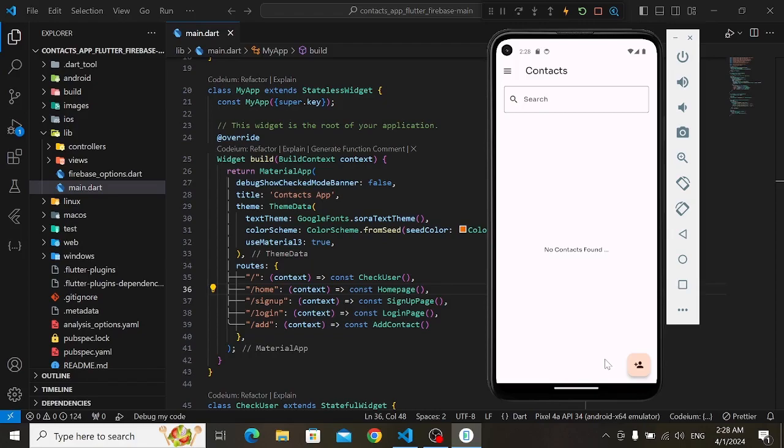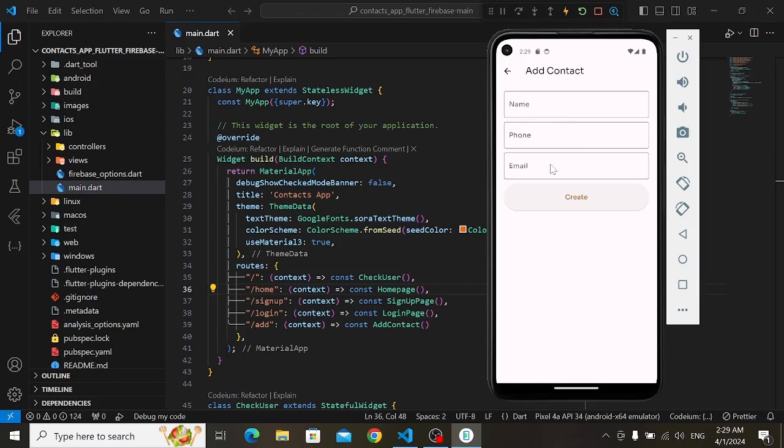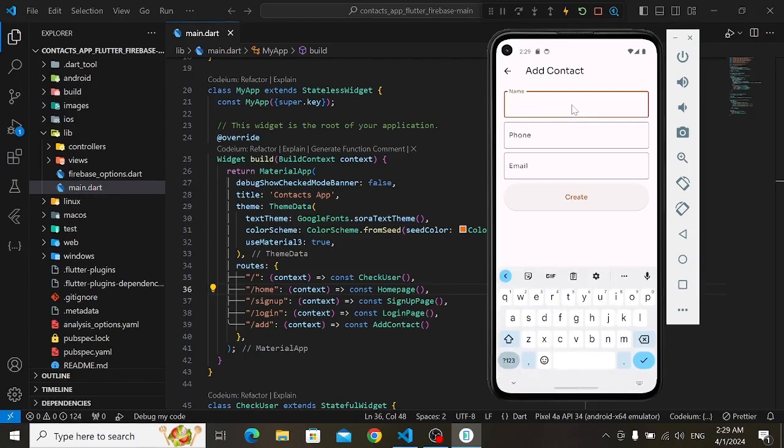Okay, so now let's create a contact. Just click on this floating action button, and here you see you have to just enter the name, phone number, and email address to create a contact. So let's say I enter first of all, let's say, Flutter stuff.